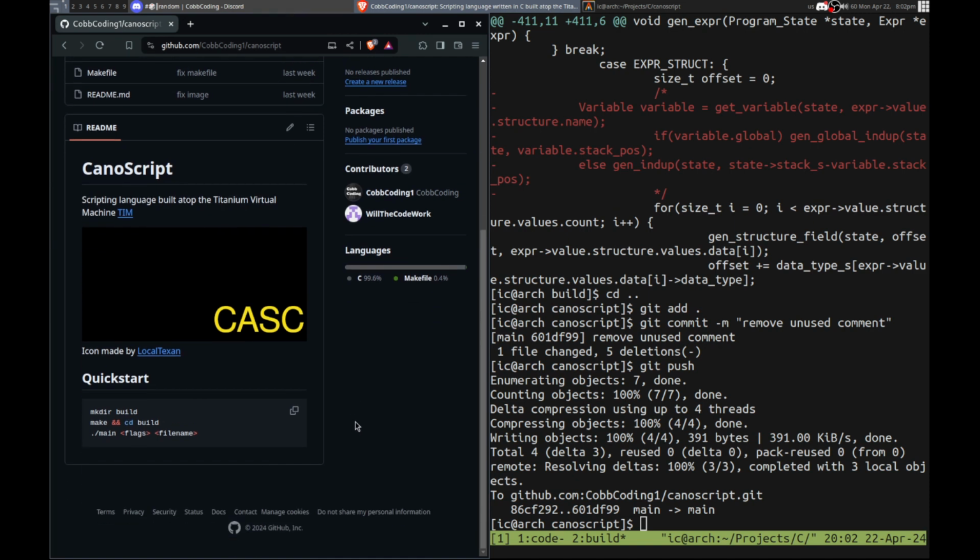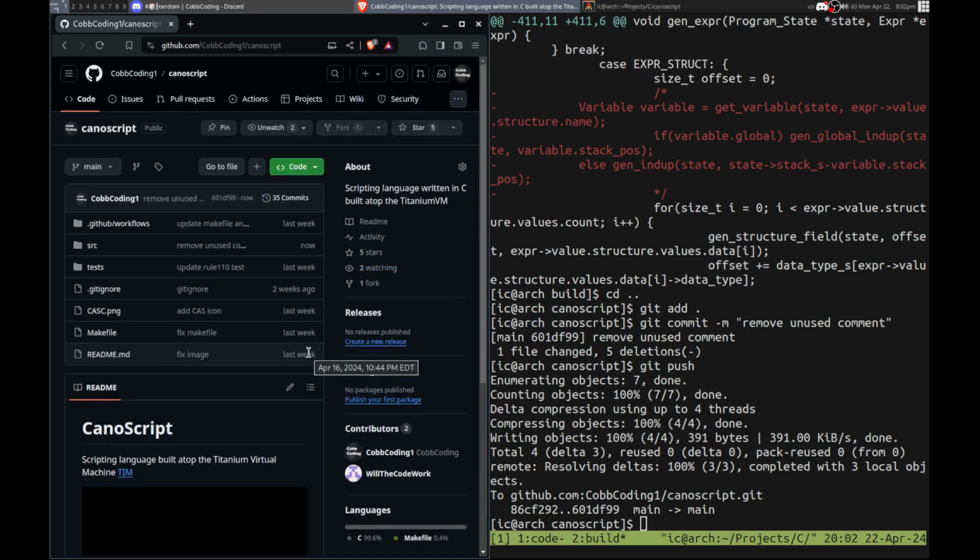Oh yeah, also, I don't know if I mentioned it, but Texan made another logo for Kano Script this time. See if we can figure out what it is based on, not based on, but like riffing off of. Very hard challenge for sure.